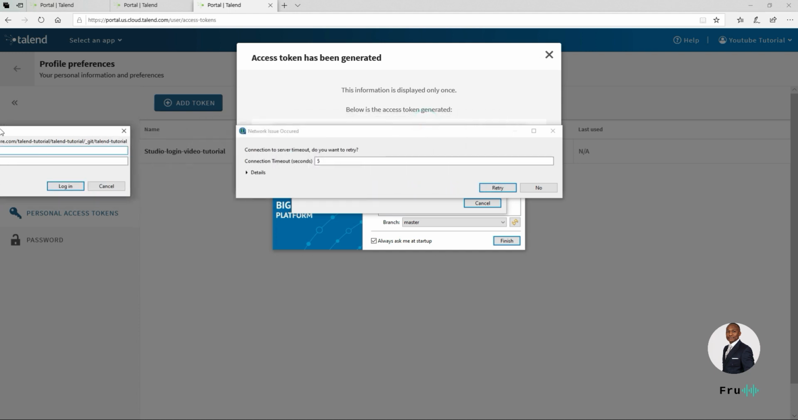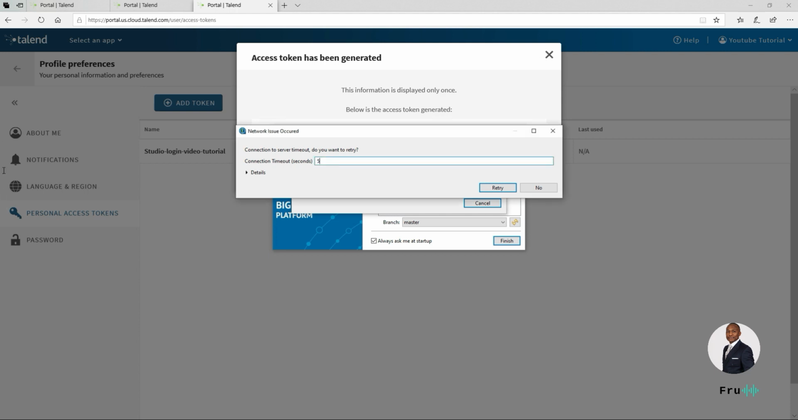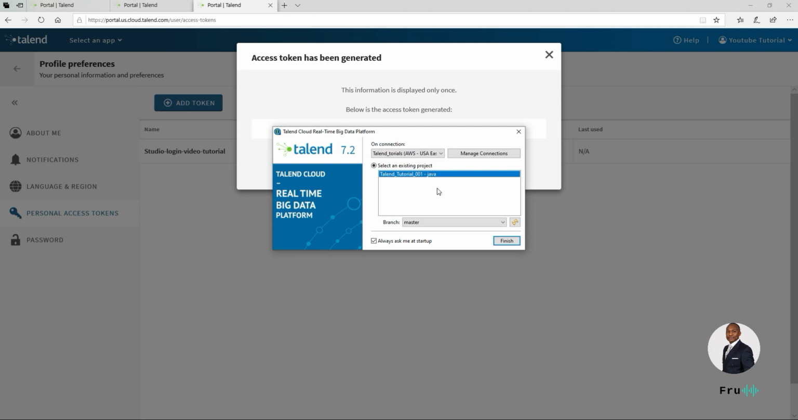I'm going to move this out to the screen so I can type that in. All right, and I'm also going to put in the password and login. So I did that and I clicked on login. Now I've authenticated with my Git.